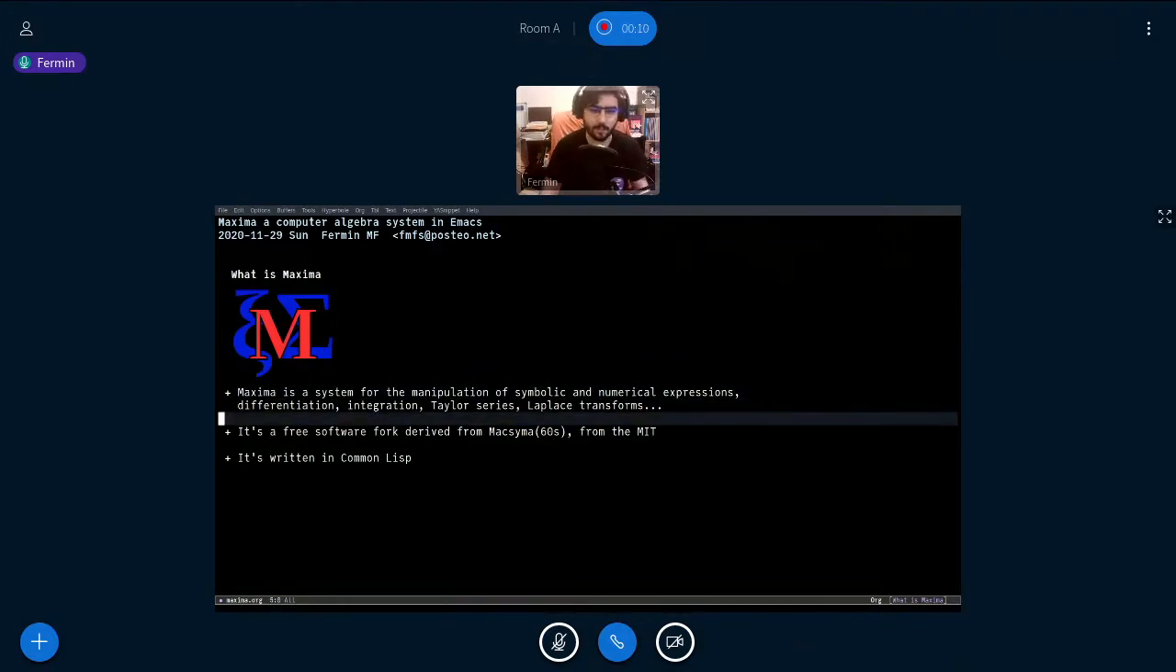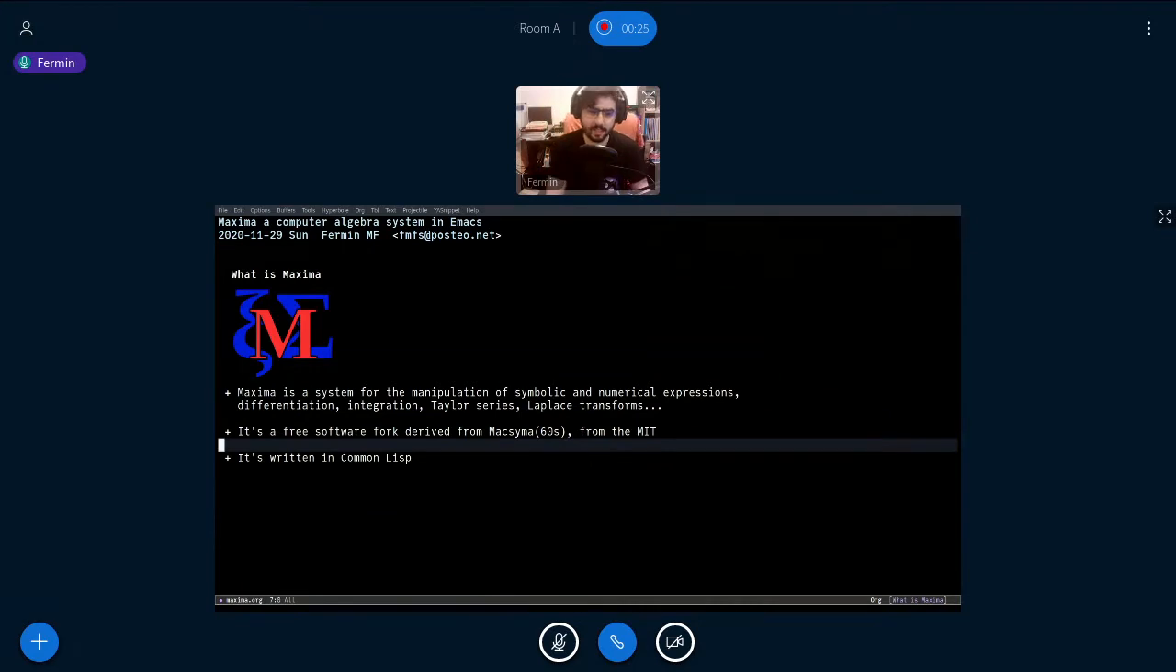Well, Maxima is a system for manipulation of symbolic and numerical expressions. It's similar in some regard to Octave, and it's also free software. It's derived from Macsyma from the 60s at MIT, and it's written in Common Lisp, which is a language that I really like and enjoy writing. So for me, it's a plus.